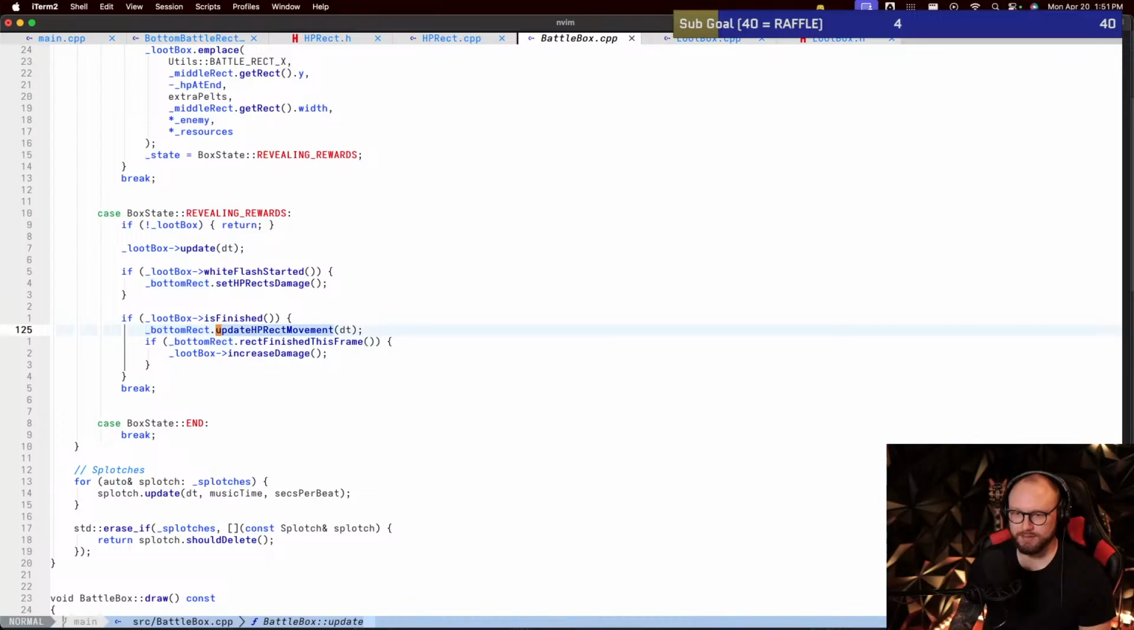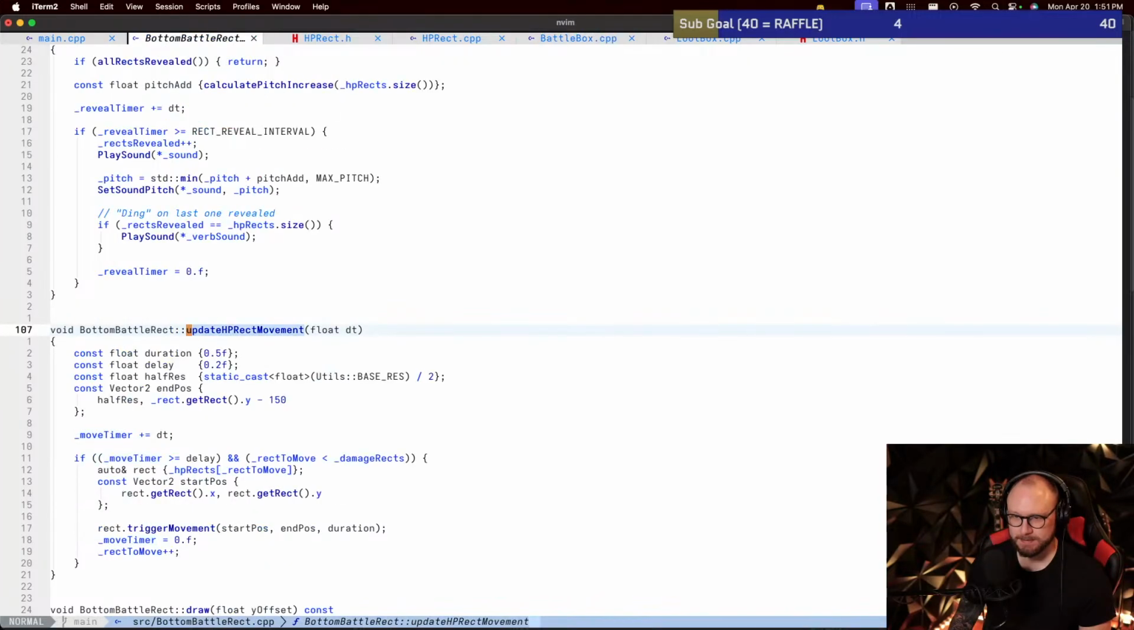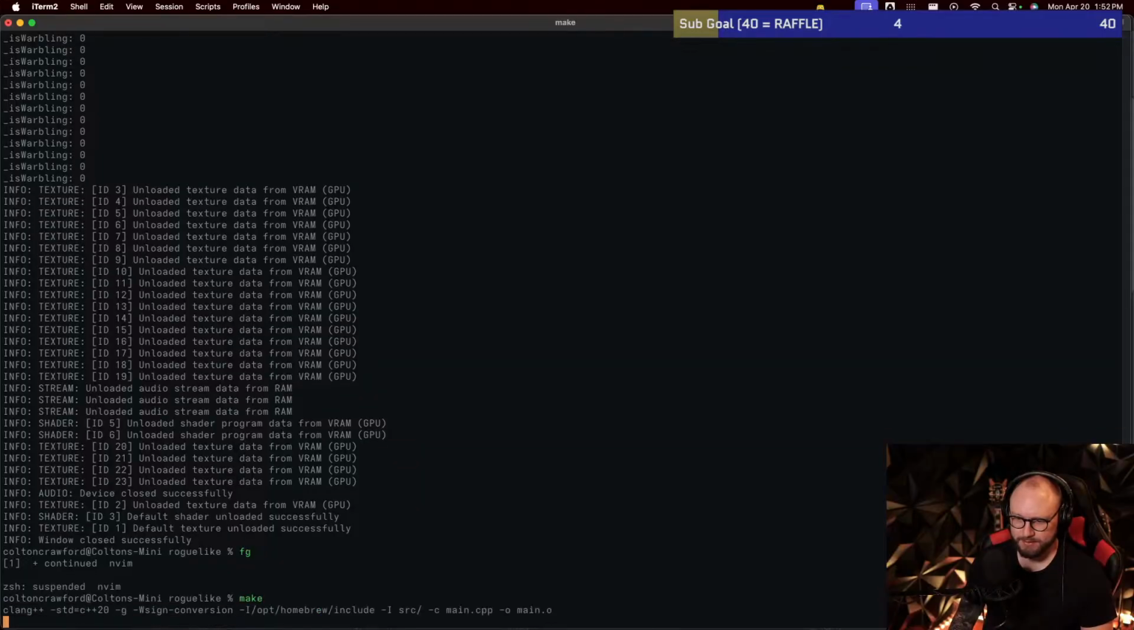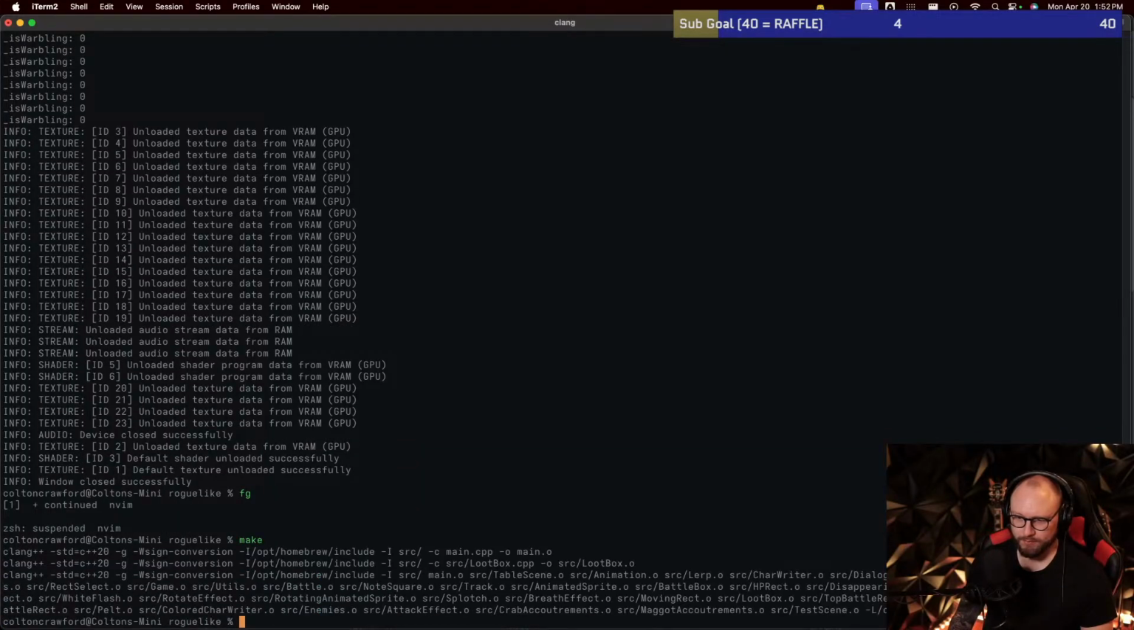So we're going to update HP rect movement. I'll take a look at this one now. I'm curious why this doesn't fire automatically. Wait, I've got to do this.